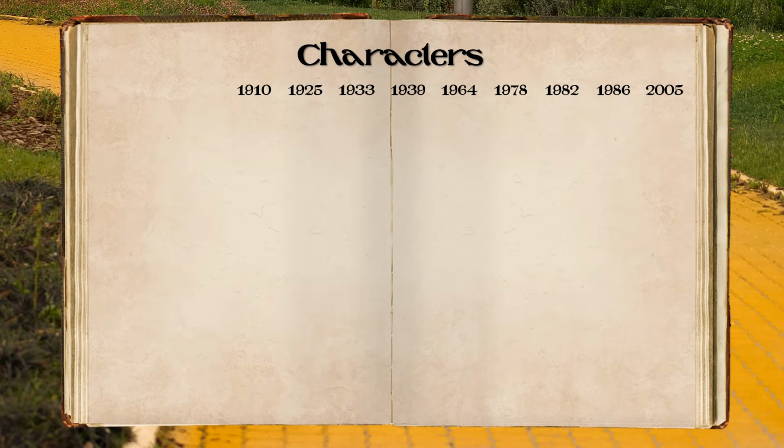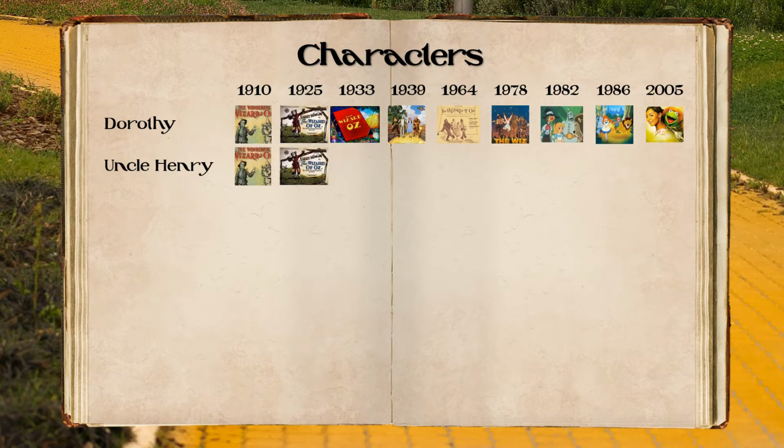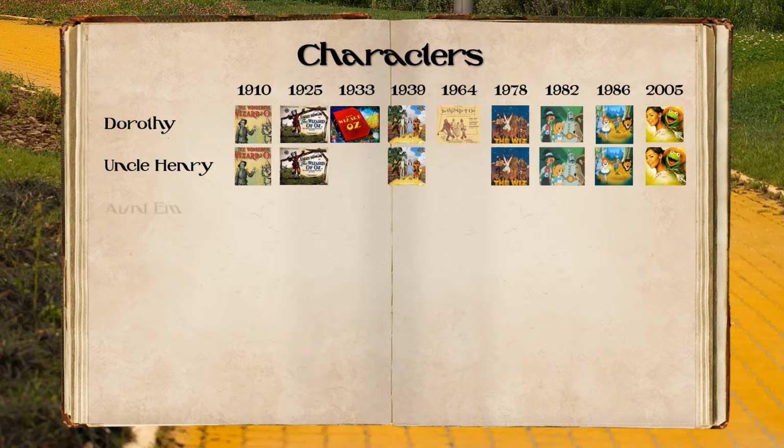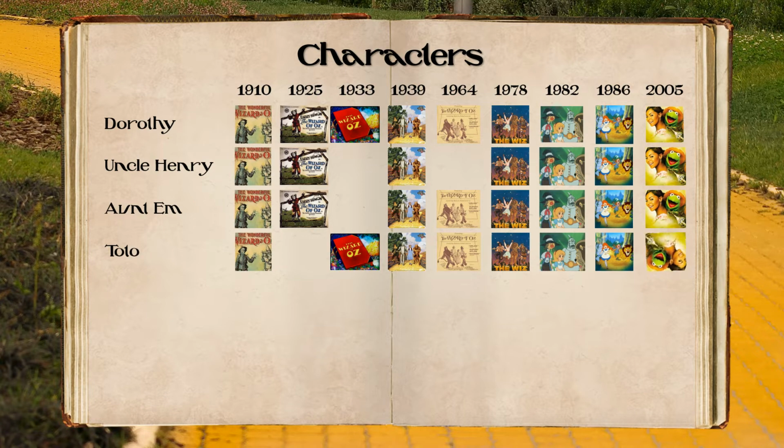Characters. Our first character is of course Dorothy, and as the main character she appears in all 9 versions. Uncle Henry appears in all but 2, the 1933 and 1964 versions. Aunt Em fares a bit better, only missing from the 1933 version. Toto accompanies Dorothy in all but 1925, but in the Muppet version he is not a dog, but a prawn who gets turned into Pepe the King Prawn when they land in Oz.